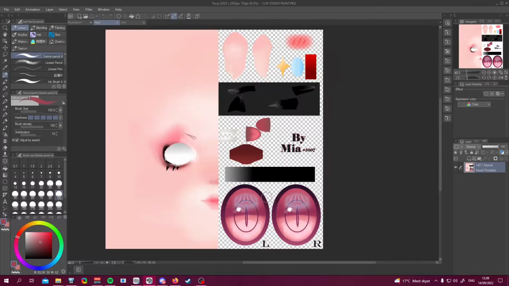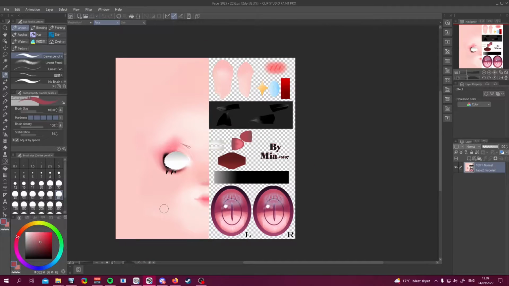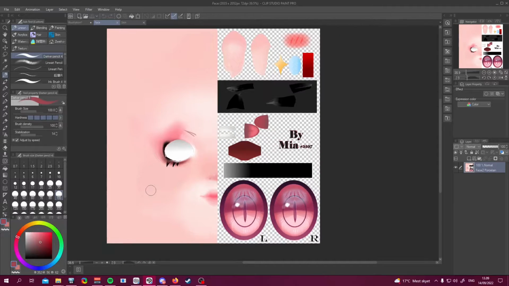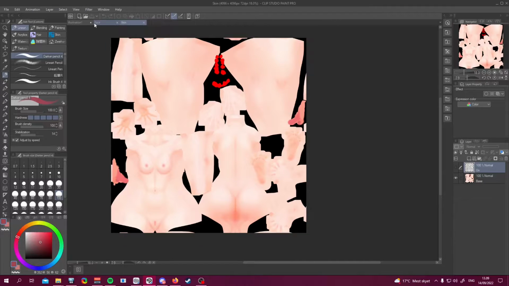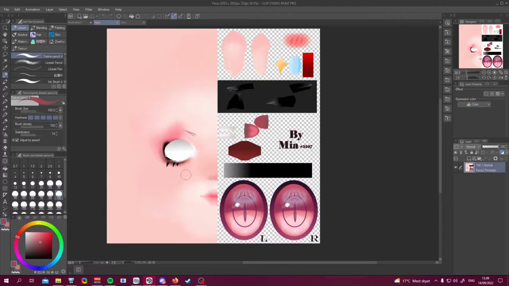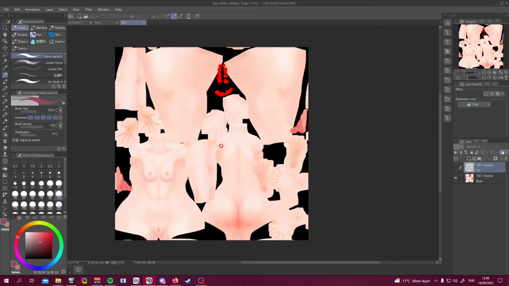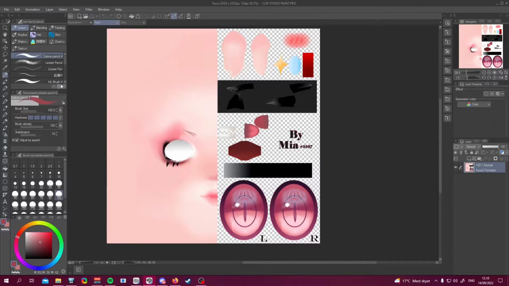So first, I want to match them. Considering that a lot of face textures and body textures don't have different layers, I usually pick whichever will be easiest to change. Since this one has makeup, eyeshadow, eyelashes, all that stuff, I will be trying to color match the body to the shade and color of this face.